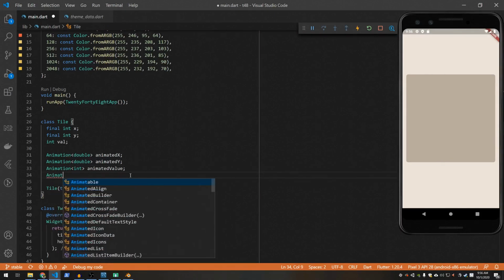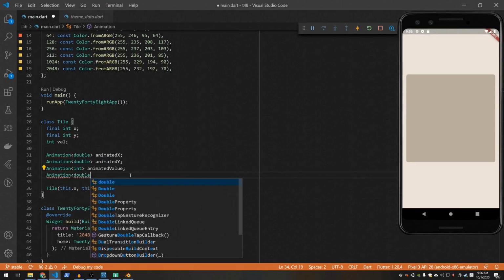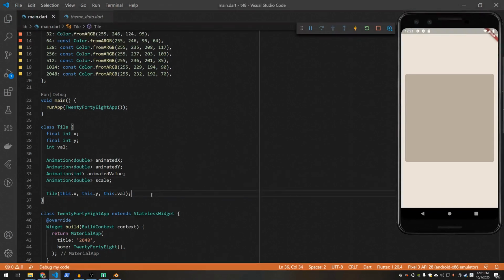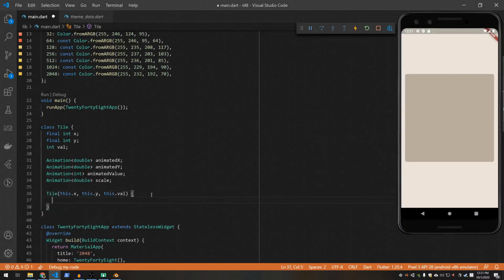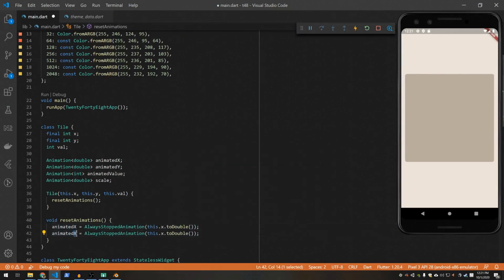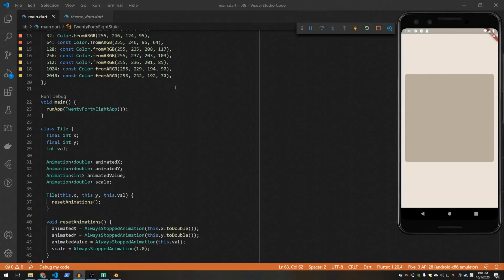I'm also going to add a scale animated value. And this is just for when the tiles merge together, they kind of expand a little bit. And when tiles are created, I want to set these animation values to something reasonable. So these are the values when the tile is at rest. Okay, let's make the grid.